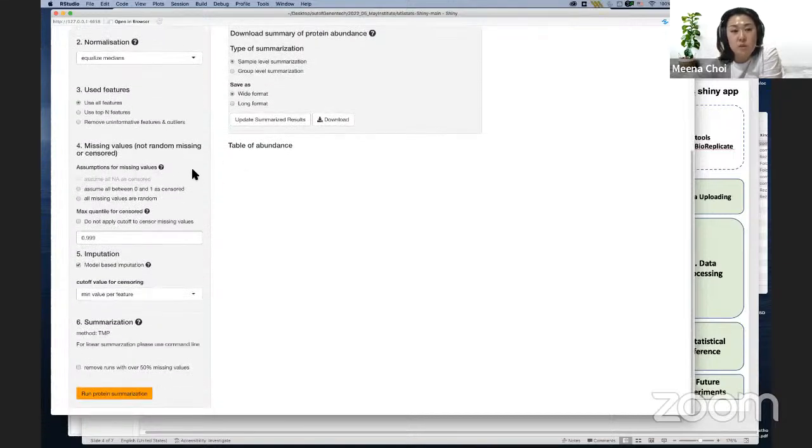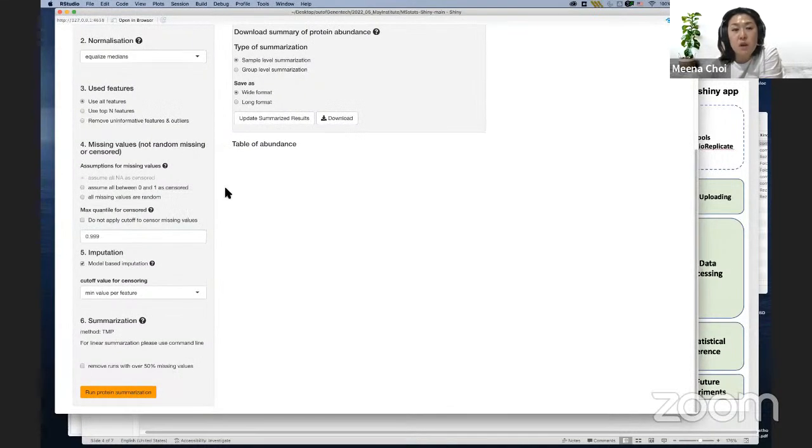For the missing values, we talk about imputation. We are going to impute not random missing values but the censored values, but how do we know which is which? That is the key part. We lean on the data processing tools, and each processing tool provides different protein identifications, and some tools also provide some extra information.